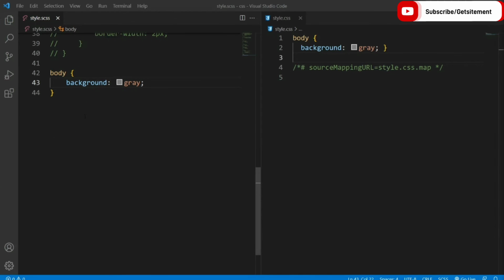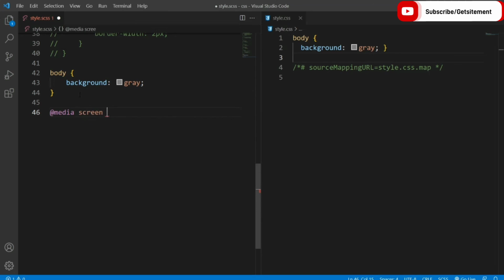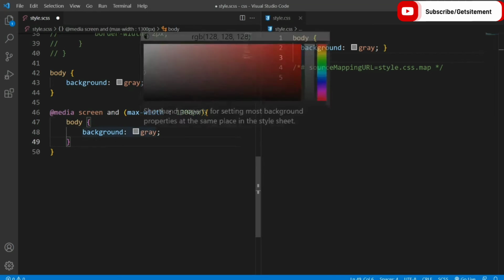And now I'm going to create 3 different media queries. @media screen, and inside the round braces, I'm going to use the max-width property. Max width, and I want to set max width 1300 pixels. Then inside the curly braces, I'm going to pass a selector, and our selector name is body. So I'm going to use the same selector and the same property. That's why I'm going to copy this section and paste it inside the curly braces. And here I'm going to set a red background color.